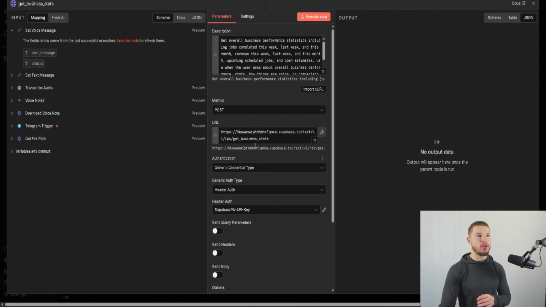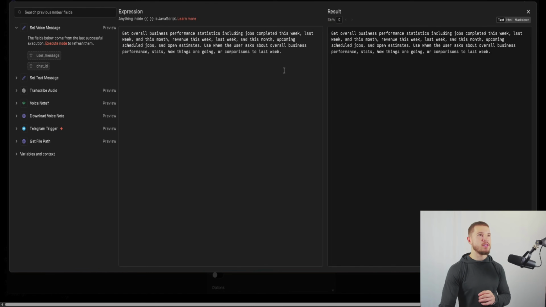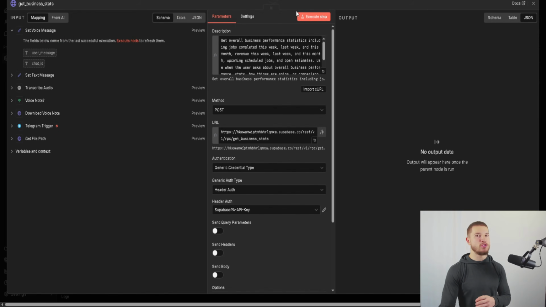So for this example, for the get business stats, we are getting overall business performance statistics, including jobs completed this week, last week, and this month, revenue this week, last week, and this month, upcoming scheduled jobs, open estimates, used when the user asks about overall business performance, stats, how things are going, or comparisons to last week. So this is just a broad tool that gives us information about our whole business.